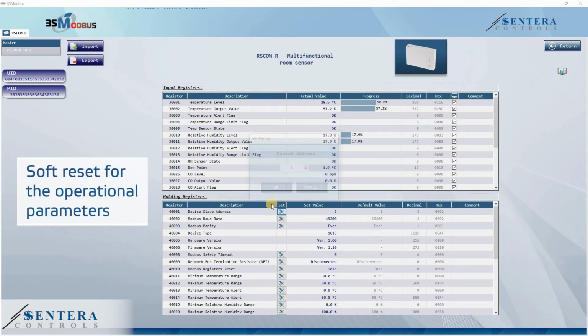If you want to reset the operational parameters, you don't need to go through all of them, but you can simply use the register number 10, put it to reset, click OK, and all your operational registers starting from number 11 to the end of the Modbus card will be reset back to default values.